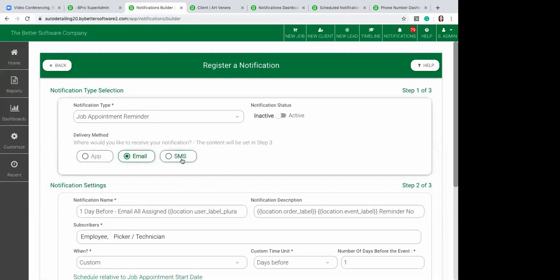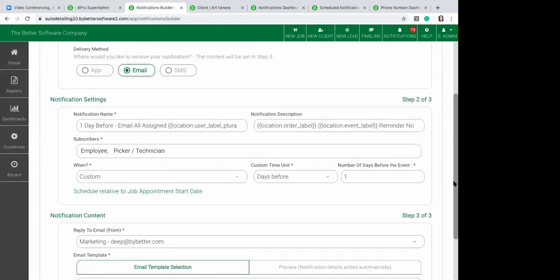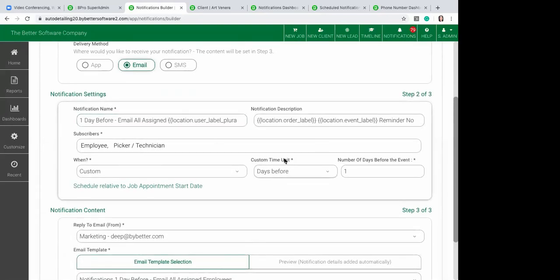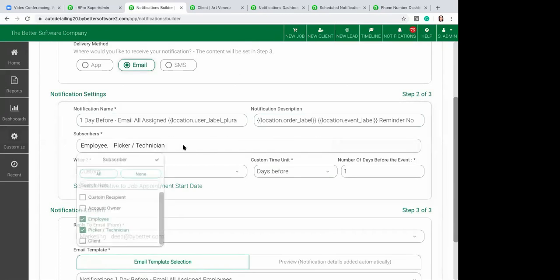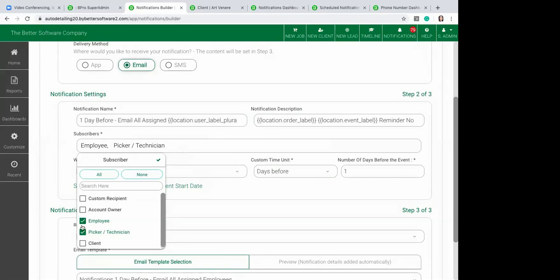Okay, so we can choose our delivery method here. It's already set to email. I'm going to scroll down here. I've already got the name loaded in here. These smart tags are really just the names that we pre-populated into these templates, so it's going to grab the appropriate location information. We can pick our subscribers. So who are we intending to send this off to, right? So any employee, picker or technician that might be assigned to those job events.